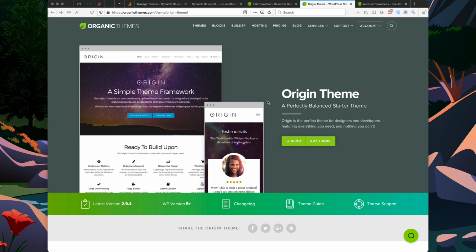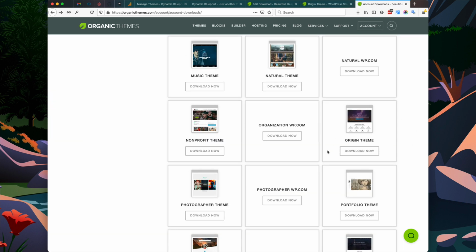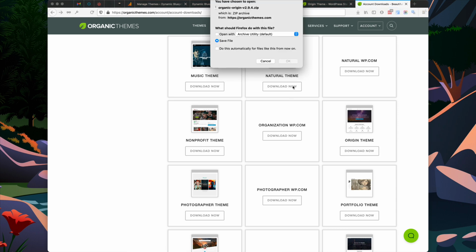For the purposes of this demo, I'm going to show you the Origin theme. So we're just going to pretend that you have already purchased the theme. Next, you'll go to Account Downloads, and within your Downloads page, you'll find the theme you want to download. Download it.